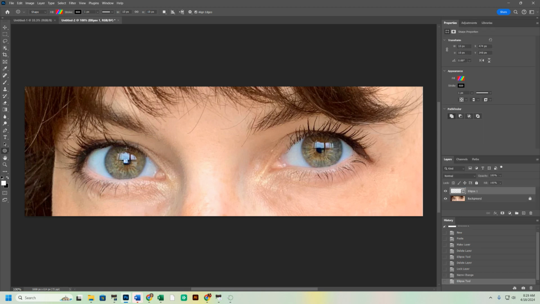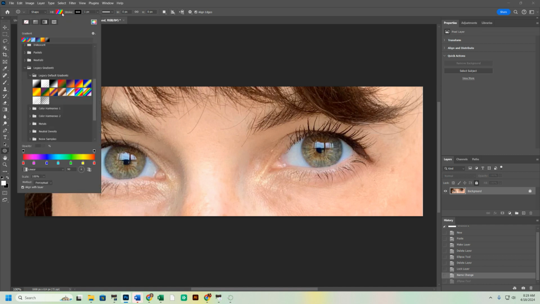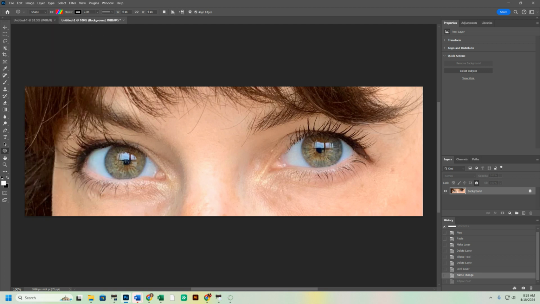Now, I don't want that, so I'm going to undo what I just did. I can just back up in my history. I also need to make sure that with this gradient, I'm not drawing a linear gradient. I want to choose an angle gradient. Okay, so again, I'm going to click in the center, hold down Shift and Alt, and now I'm drawing that in the center. It's overlapping the color of the eye a little bit, but I'm going to fix that in a later step. So I'm going to let go.